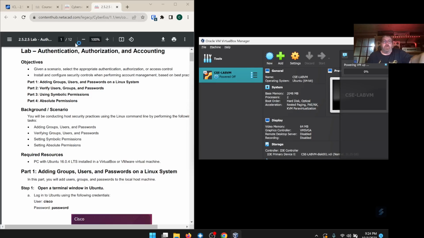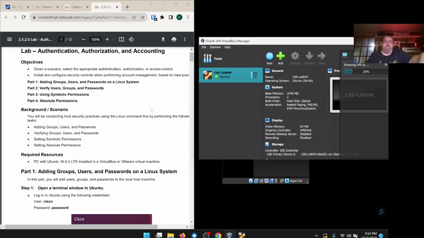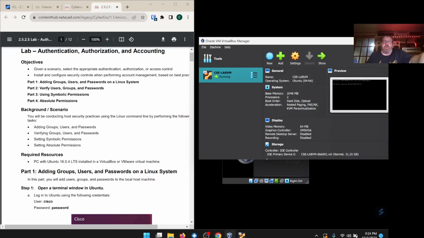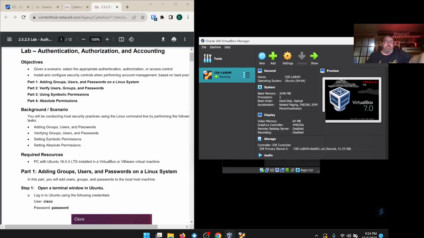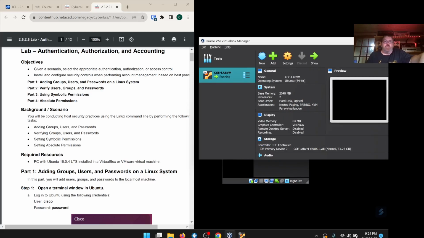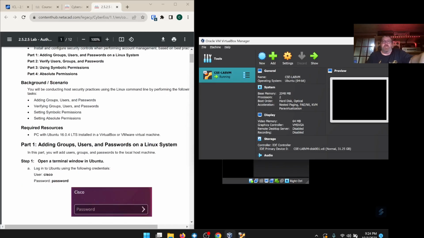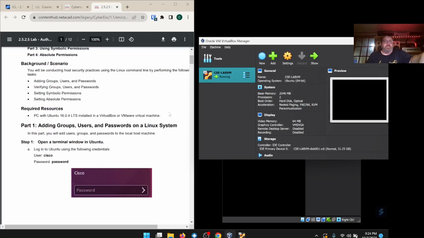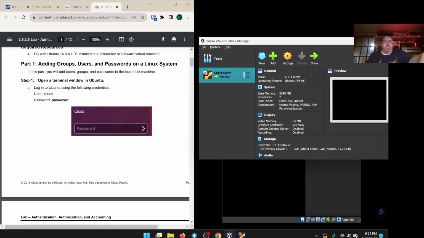There are 12 pages to this lab, so there's a lot of directions. I'm not going to get into the details so much, not explaining every little thing. We're just going to do the walkthrough here. What we are doing, though, is adding groups, users, and passwords on Linux systems. We will be looking at different ways to change permissions. So just going all the way down here to step 1, opening a terminal window on Ubuntu.